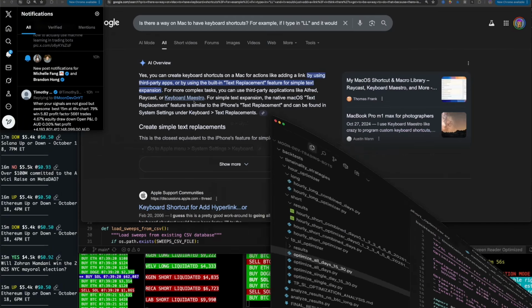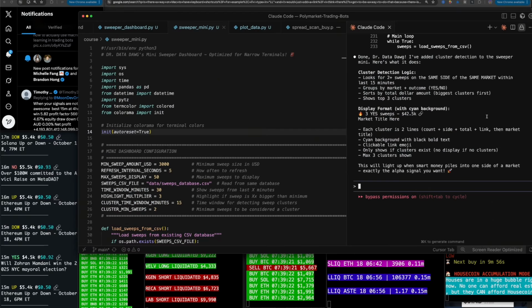Let's close this one until we get there. We will be there soon. Okay, so you can see done, documented, log. Looks for 2+ sweeps on the same side. Okay, let's see what it looks like.